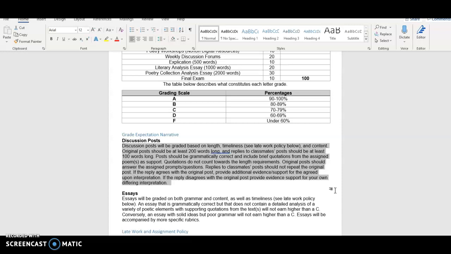So you should proofread your discussion posts and make sure that they are grammatically correct. Your original 200-word discussion posts should be addressing the questions that I'm asking in that week's discussion forum, and I will also be looking for you to include brief quotations from the poems that we're discussing to support whatever you're saying in your discussion post, but keep in mind that those quotations do not count towards the length requirement of the post. So you should have 200 words of your own analysis plus whatever short quotations from the poem are supporting that analysis.